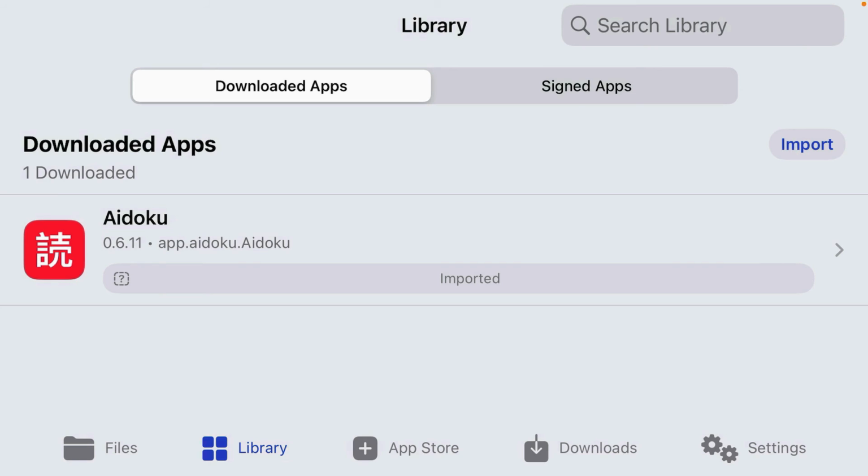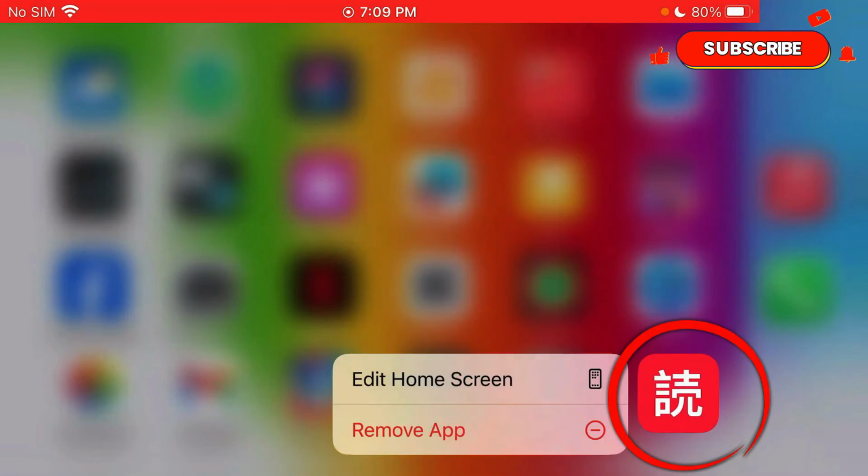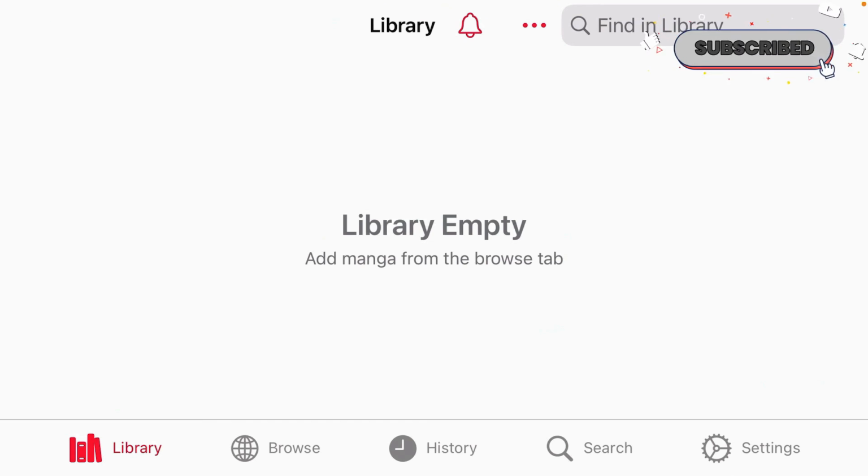Let's go to home screen to see the app, and the app is here. It's been installed properly. Let's open it. Now we can use it. So that's how you can fix the KSign error of not installing the apps.